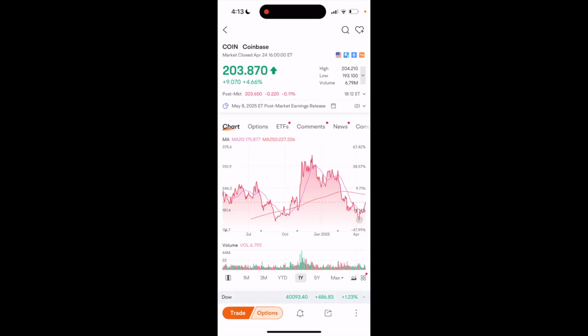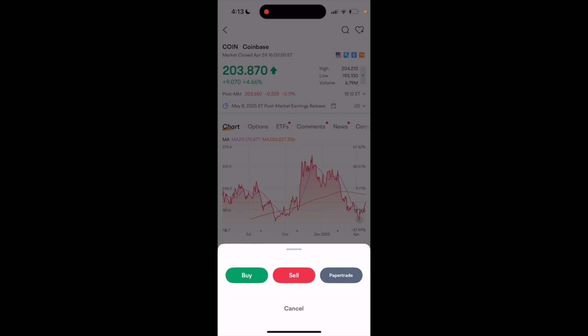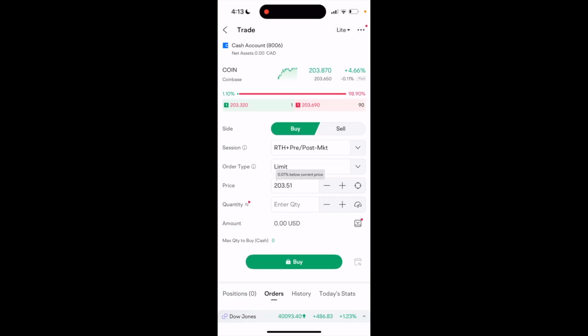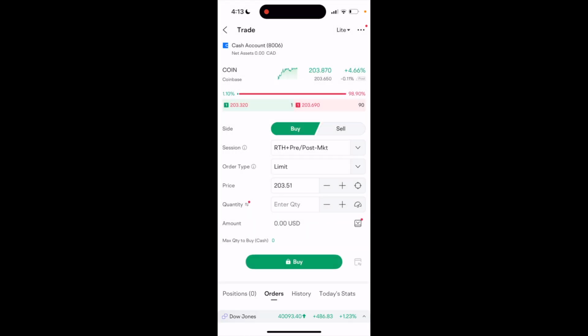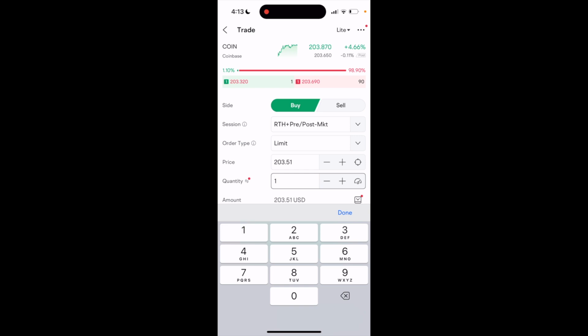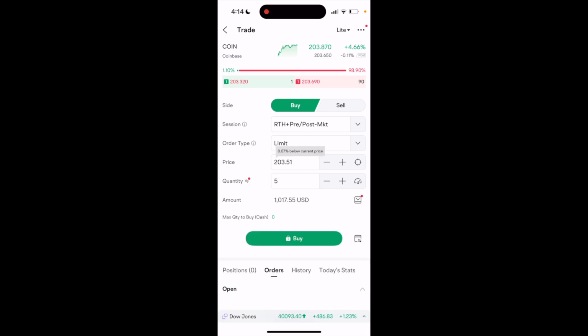Then go to the bottom left, press on the button that says trade, and then press on buy. Once you're here, make sure that buy is selected, so it should be green. You can change your session type if you wish. You can change the order type if you wish as well. And if all looks good, you can type in the quantity. So if you wanted 1 share or 5 shares or whatever, press on done. Then press on the green buy button at the bottom and then proceed that way.